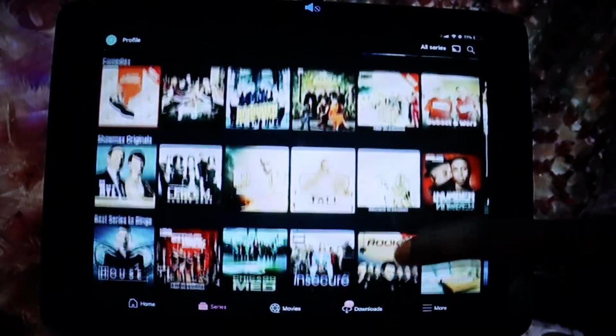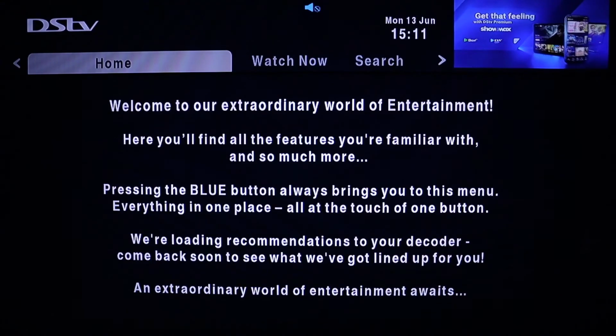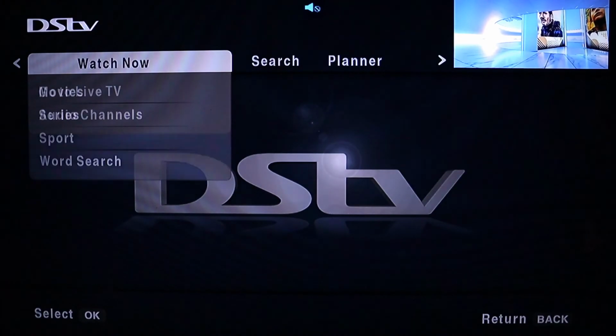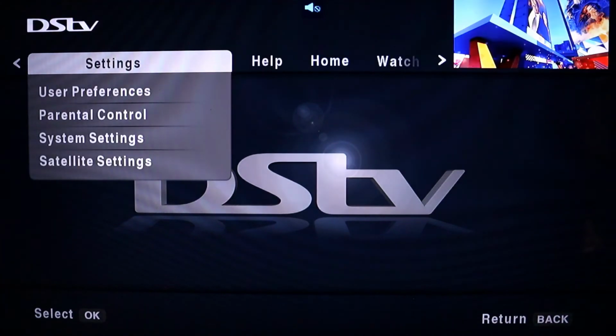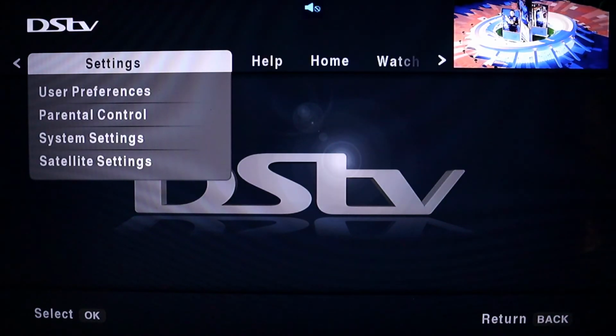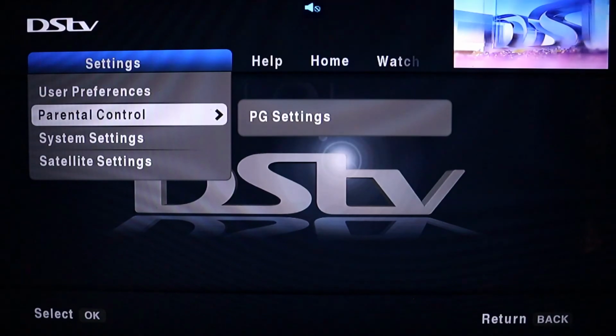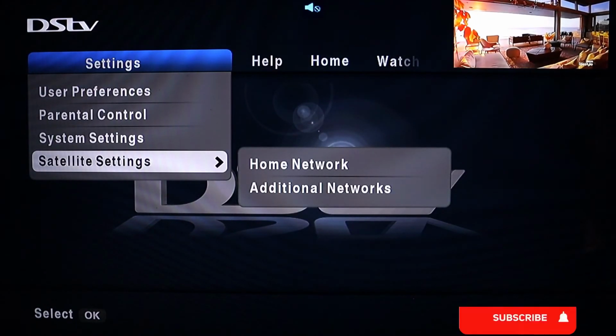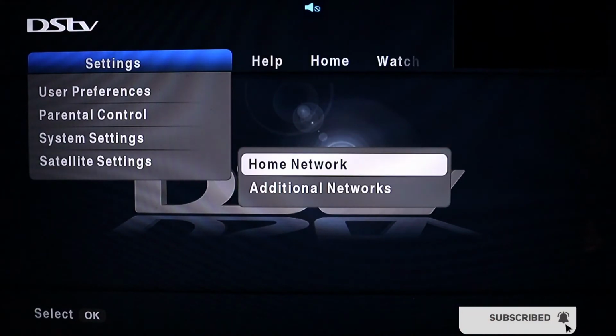So all you got to do is to pick up your DStv remote, you press on the blue button which will take you to the menu, and you use the arrow left and right keys to look for settings. On the settings page you come down to the satellite settings. Satellite settings, you move on to the home network, you press OK on it to proceed.